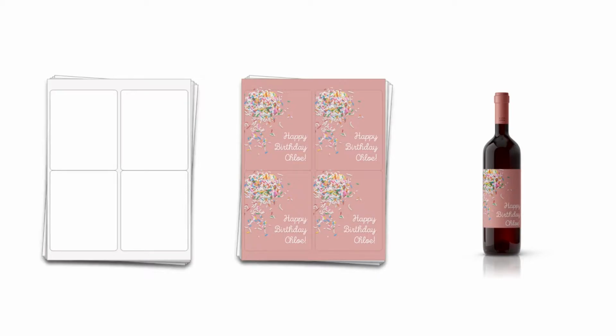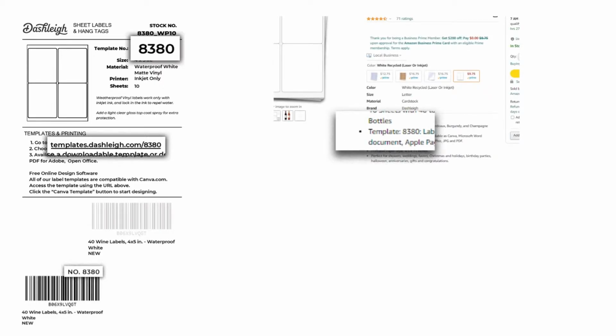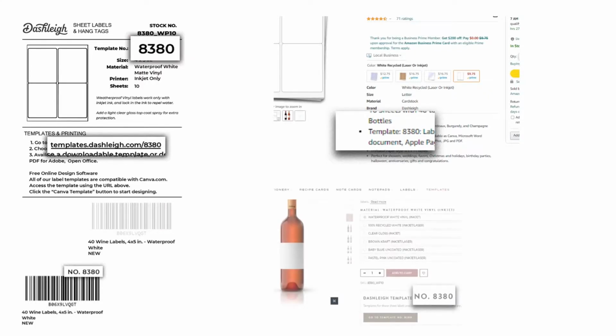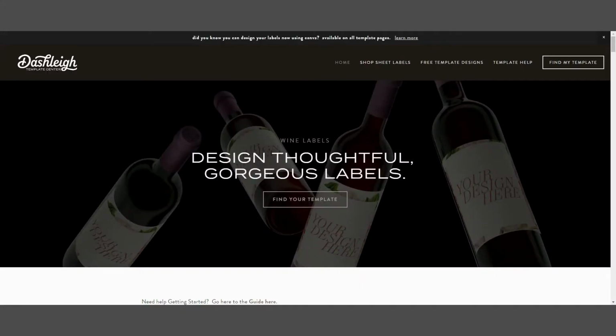To get started, you're going to look at the label on the packaging of your sheet labels. It will usually be a 4-digit number. You can find our template number located here on our labels, or here on our old style labels. You can even find the template number on our Amazon listings in the bullet points here, or even on our Dashleigh website here. And if you don't have any of that handy, don't worry, we have you covered.